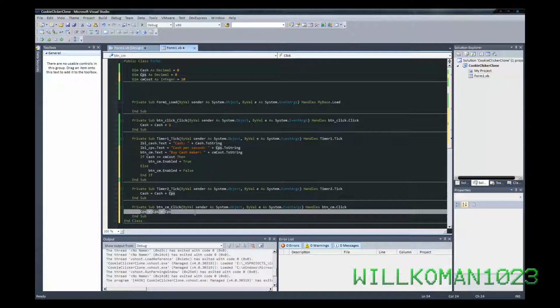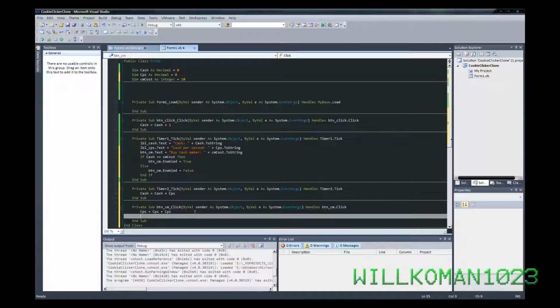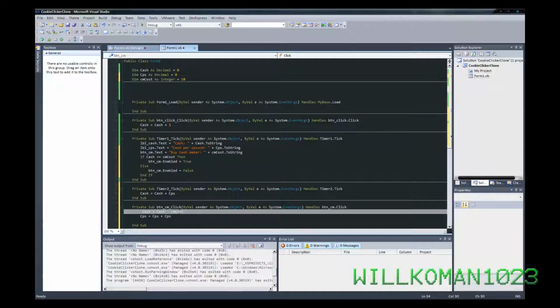Now, also, let's add in the button click section. Let's add the cache is equal to cache minus CM cost, but be careful. Let's add that right before here, or else it'd be subtracting it by the double amount, and we don't want that.